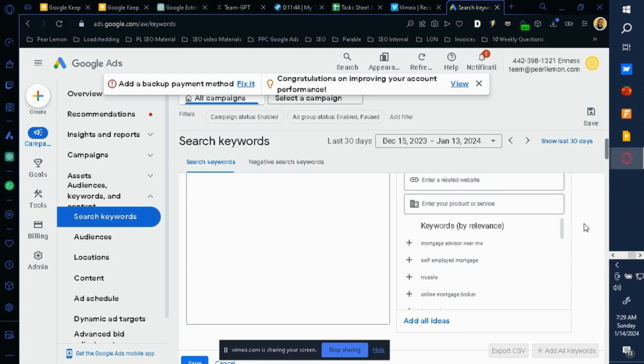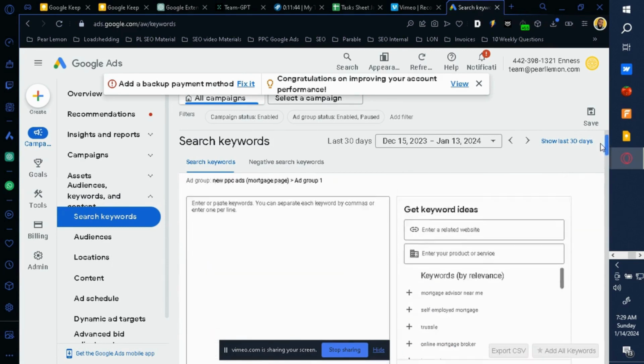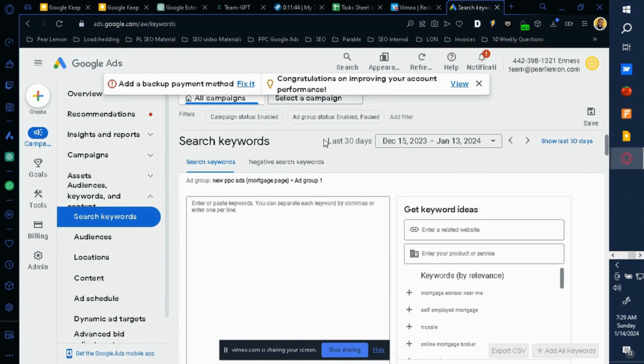Mortgage advisor nearby. That is definitely one to use because that's one of the things that they would most certainly search for. Well, I have actually forgotten now. Okay, there it is. Mortgage. Since it's related to mortgage, what I'm going to do is I'm just going to add this one here. So it's very simple. This is a broad match. This is a broad match.